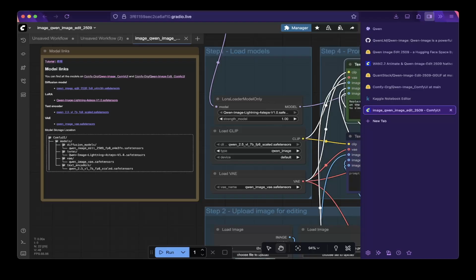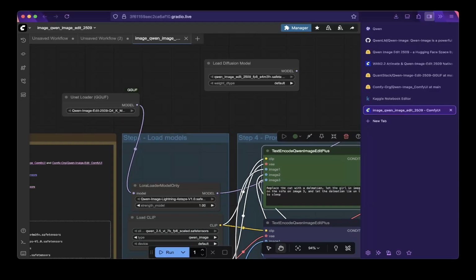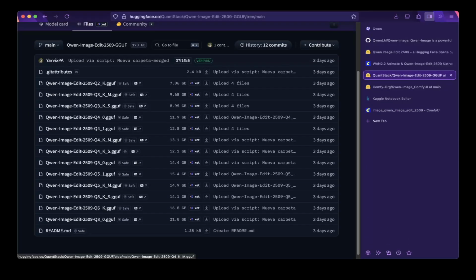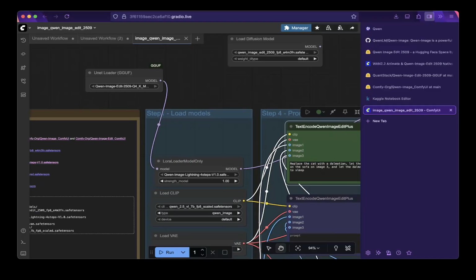Because Kaggle has limited memory, we try to restrict the size of the model. Instead of using the diffusion model safetensors, we're going to replace it with the GGUF model, which you can download from the QuantStack repo on Hugging Face. You can choose the Q4 or Q5. In this tutorial, we use Q4_0. After that, you just need to connect this GGUF node to the LoRA loader model only. That should be it.